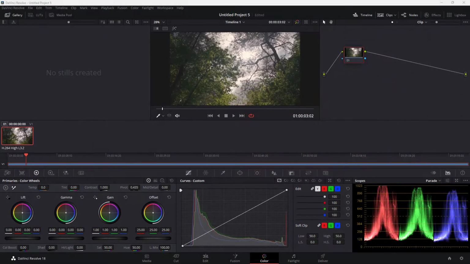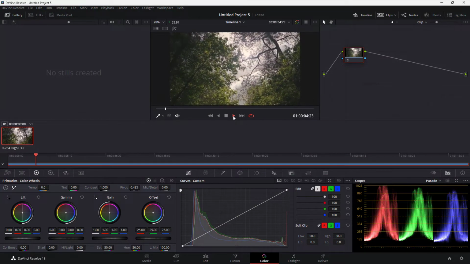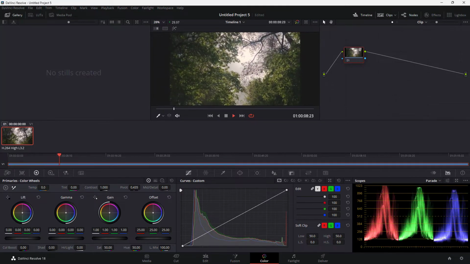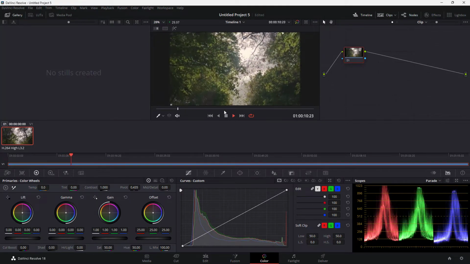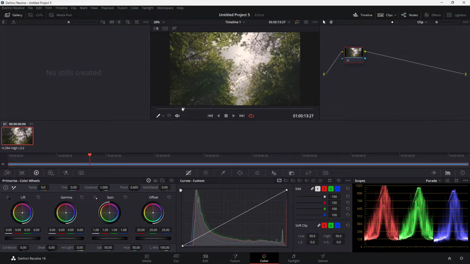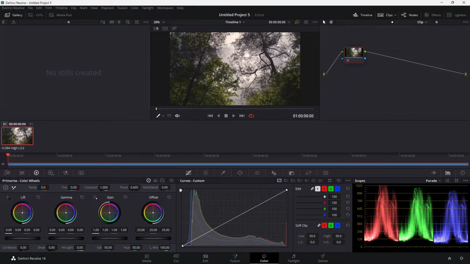Over here, you can see that I have a video clip, and if I were to play this, you can see that it actually goes around and then just goes through these branches right here, and you can see the tree leaves and everything. So what you may want to do is apply color correction to certain areas right here, and you may want the color correction to move along with the video as well. In that case, you can use the auto tracker feature.